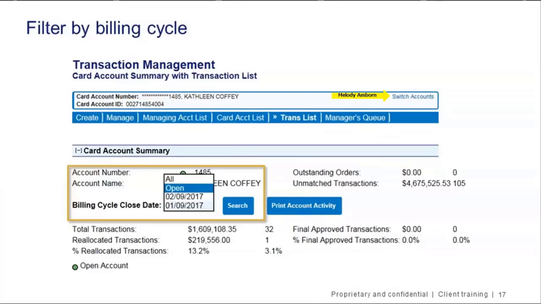And then as a program administrator, you can quickly move back to screens by using the breadcrumbs up at the top of the screen. You can collapse and expand different sections of the screen by clicking the little minus or plus sign. And then the first thing to do is to figure out which billing cycle close date you want to work with. It automatically defaults to the open cycle since the last cycle date. So for instance, if you just went past your cycle date just a couple days ago and you want to view all those transactions, you would open up this menu and select the prior billing cycle date and click search.